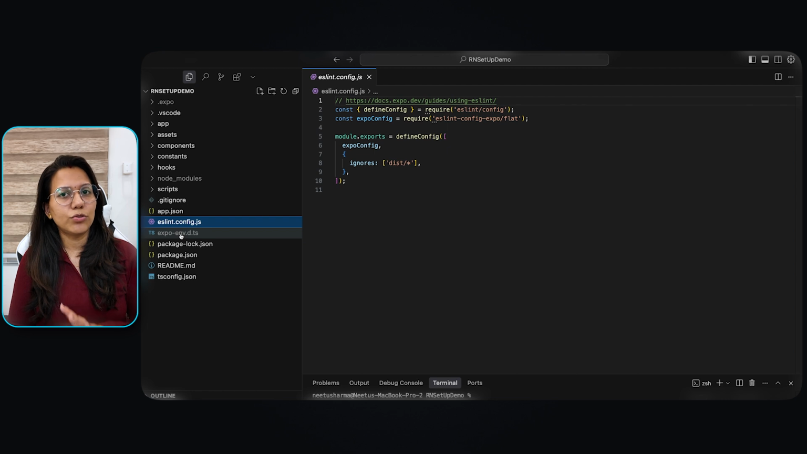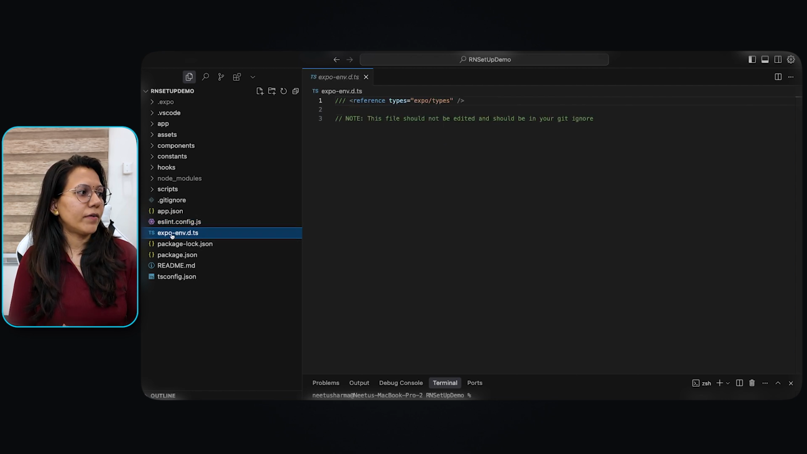So next, these two files, eslint.config.js and expo-env.d.ts. See, these two files are basically used when we are working with the TypeScript language. Basically, these are TypeScript helper files. And this file, eslint.config.js, is some kind of configuration file, right? This file basically checks for syntax errors or some kind of code related issues.